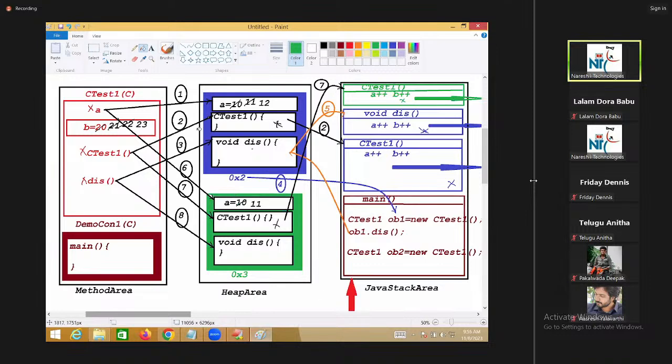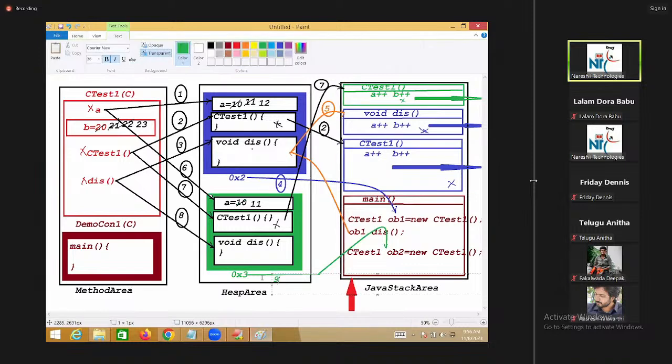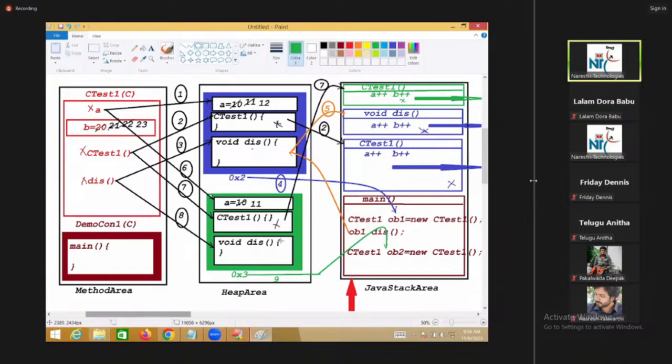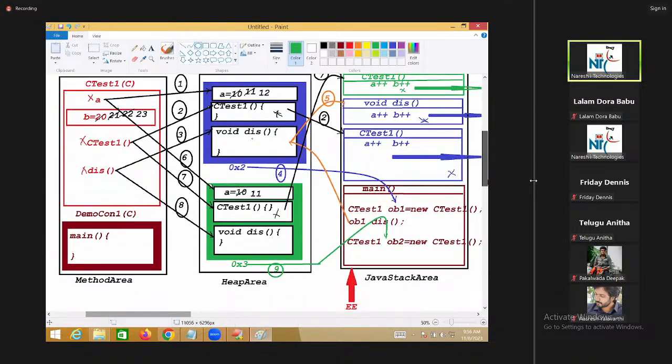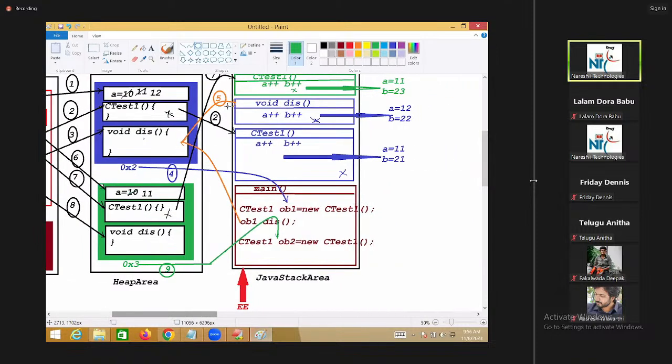Like this. Now, after object creation, same concept. This address will be loaded to OB2. This is 9. This is the second object. See that two objects came from the same class. So the class is common, and two objects came on the heap area.